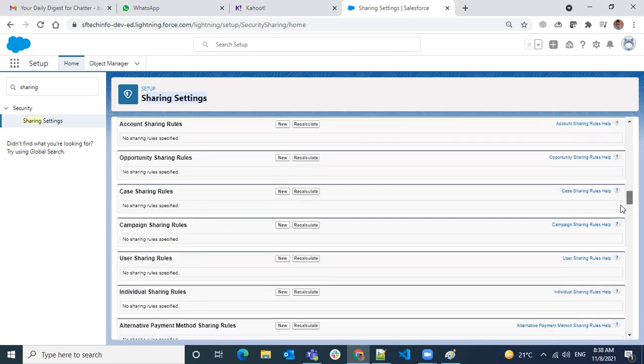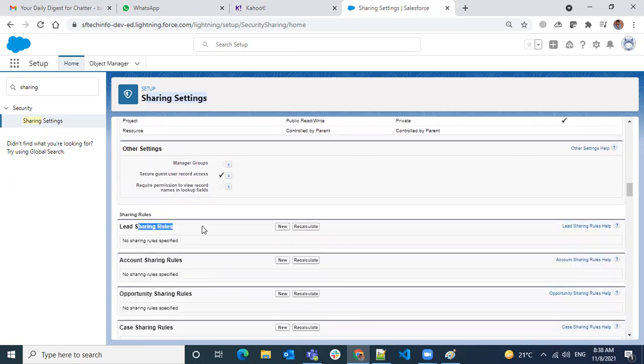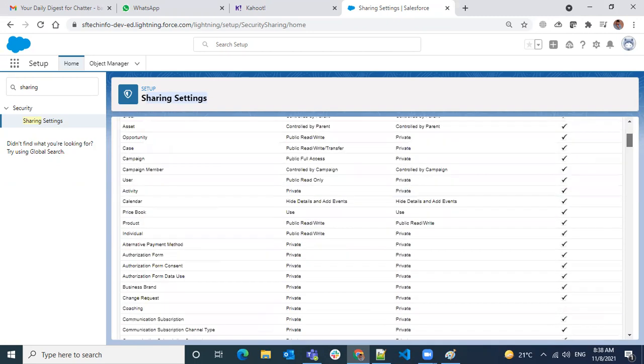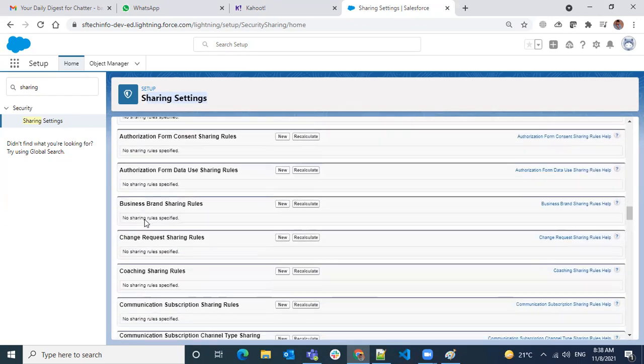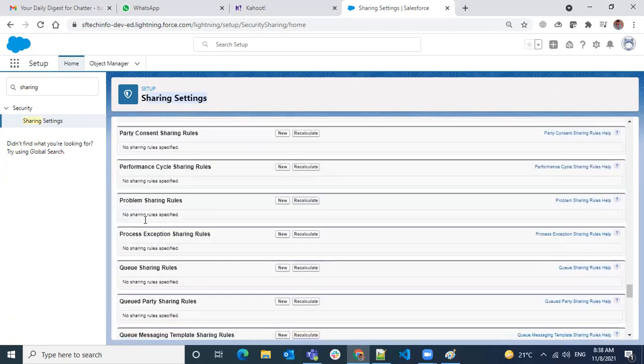And the next section, we'll first go to each section and then come back to each one. Then you have other settings, and you have sharing rules for each object. What are all the objects you see here? The first object is lead, and this is the org wide default, and next will be the sharing rules on the lead object. Similarly, you will have sharing rules for every object.